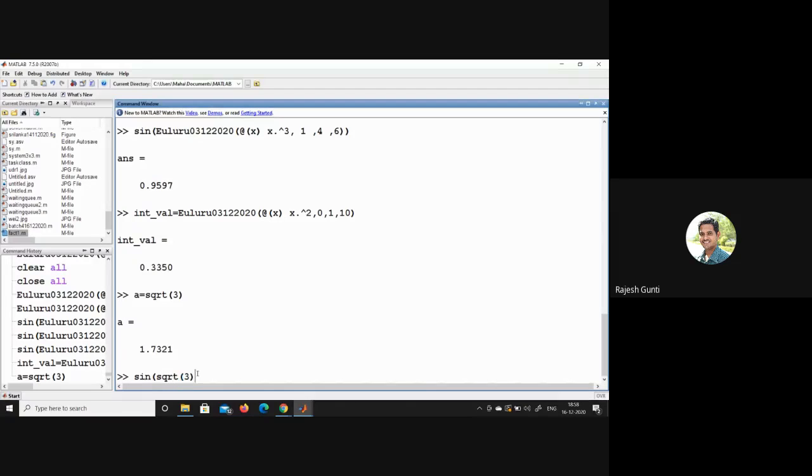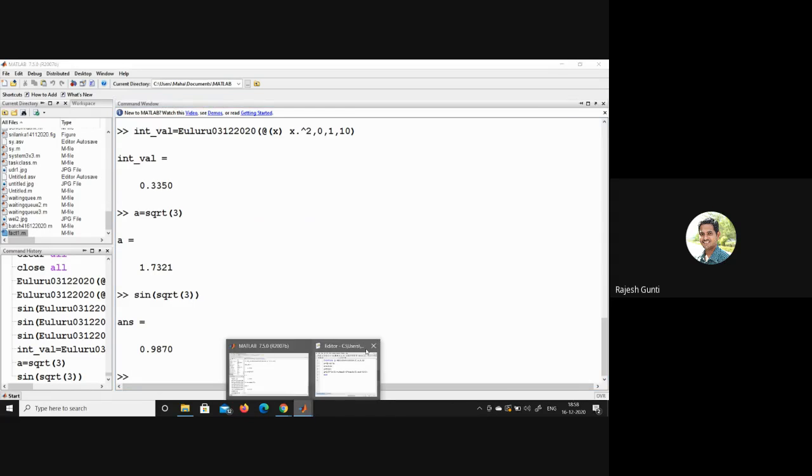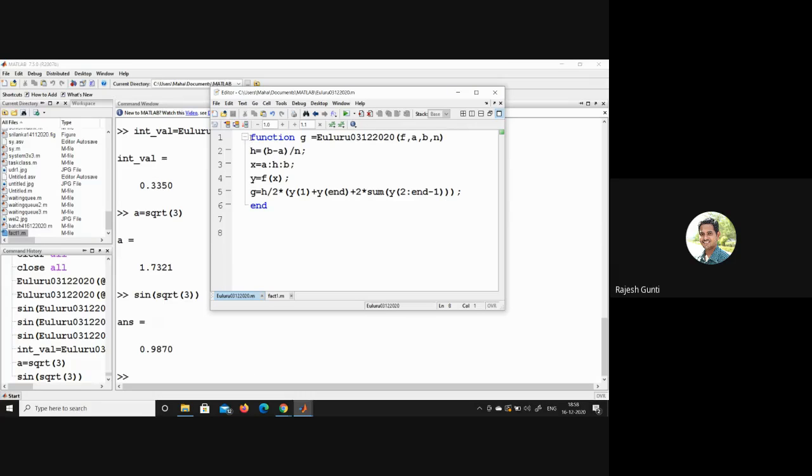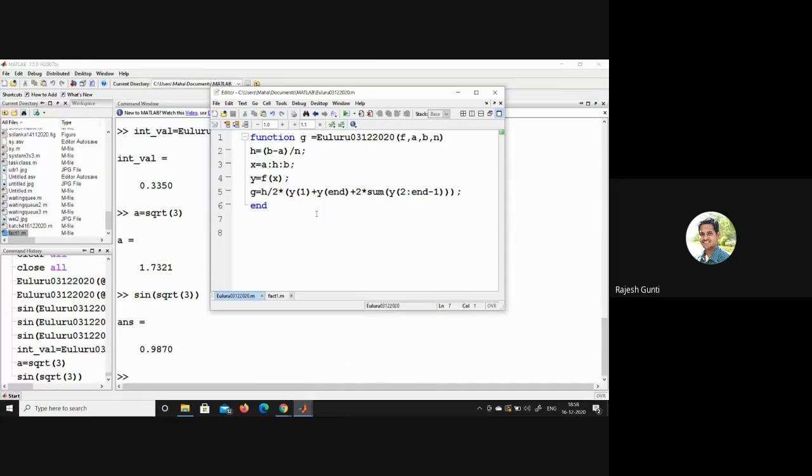Am I correct? Input is 3. There will be one square root of 3, square root of 3 sine, like that. This function you can utilize anywhere in the program. Only this one we can save as a simple function into a value like this. And this is the advantage of M files.